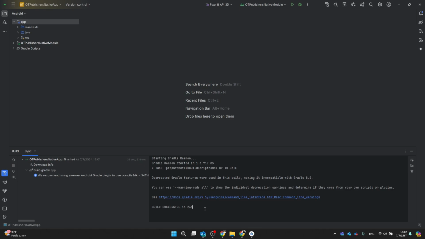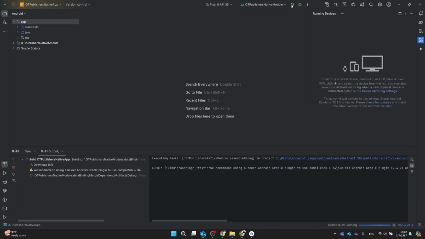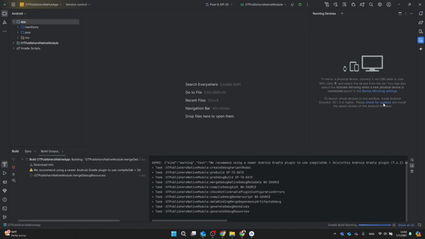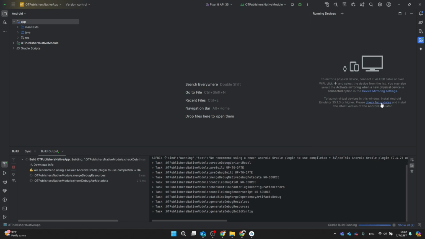Once the build is complete, run the module. The emulator of the phone you set up earlier will display. The OneTrust home screen will appear.